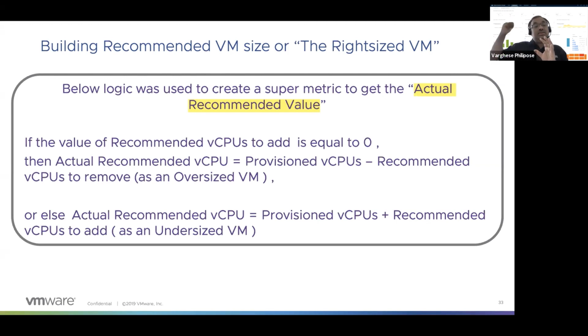It could be that there is something in the remove option, which is an oversized VM. There could also be a chance that there is no recommendation on the removal as well. In that case, it will be a 0 value and it will come up with the same provisioned vCPU, so it will be exactly the same. And if the recommended vCPU to add is not equal to 0, then that means it is an undersized VM. So then it takes provisioned vCPUs plus recommended vCPUs to add. Okay, this is very commonly used for management dashboards, just to showcase that value.